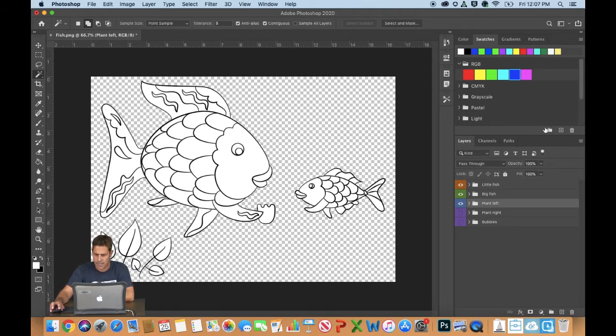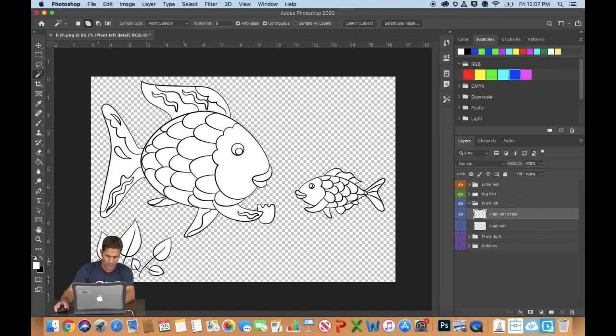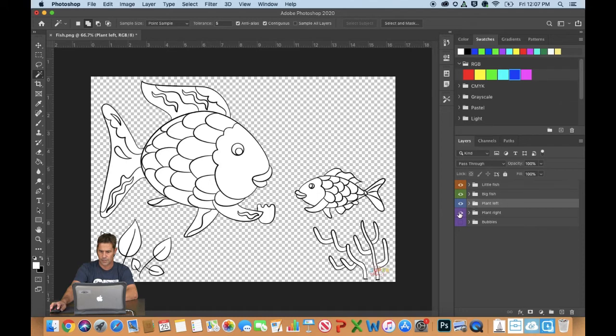All right, so let's expand the plant left folder. And I'm going to hide the bottom layer there and select the plant detail and simply go through there and get rid of the white pixels. All right, so that's good. I'm going to show that bottom layer again and collapse that folder. Let me make the plant right visible, expand that folder, hide the bottom layer for this step, and make the top one active.